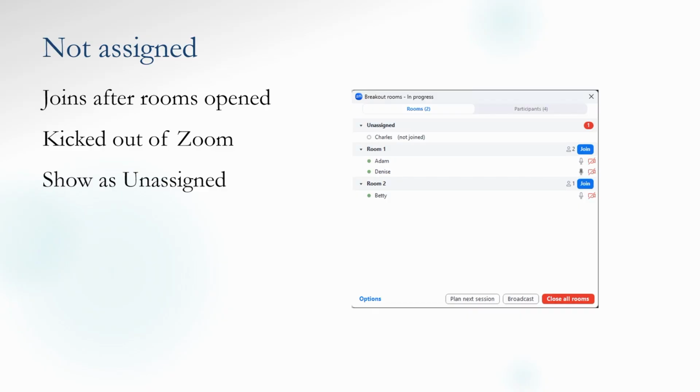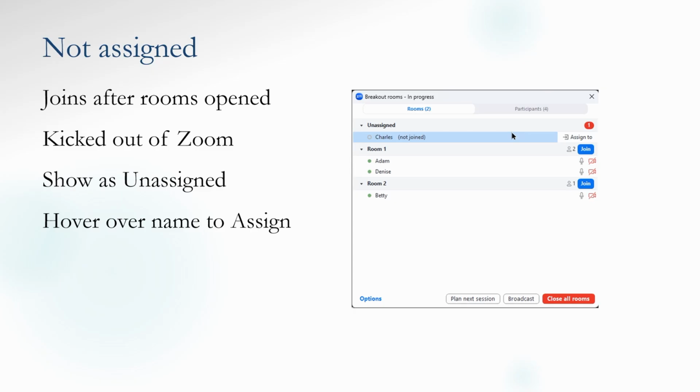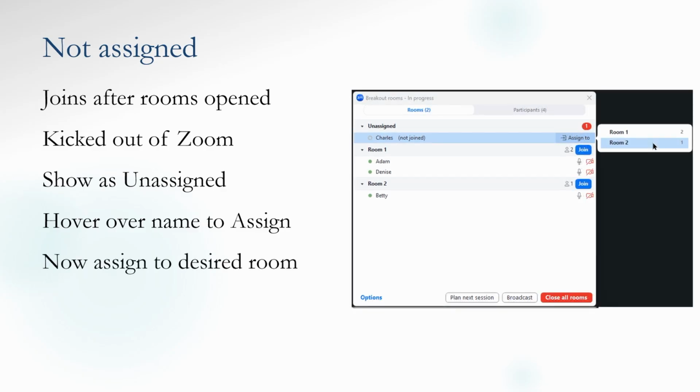If someone joins a session after the rooms have been opened, or if they were kicked out of Zoom when you open the rooms and have joined your meeting again, they will show as unassigned on the breakout room screen. When you hover over their name, you can click on the Assign To option. You can now assign them to the desired room.